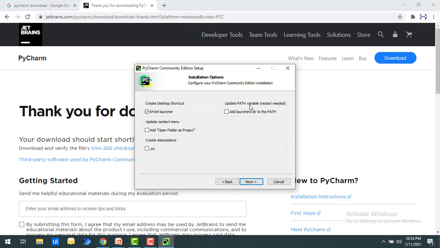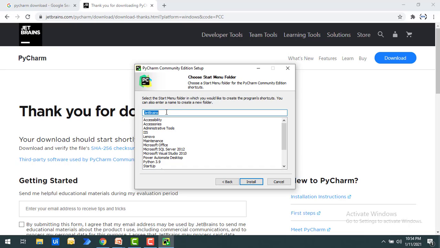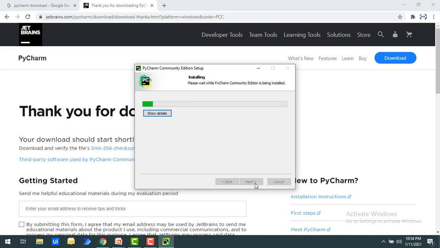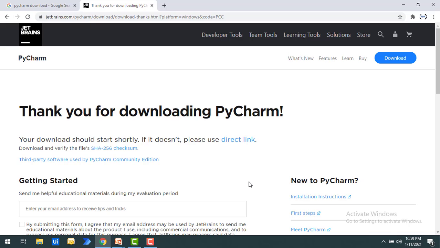After that, you can see the option to update the path variable, restart needed. You can select to add the launcher directory to the path also. Click on next. And then you can see JetBrains in the start menu. Click on install for PyCharm Community Edition. It will take a little bit of time to install. After completion of the PyCharm setup, we'll get a message asking whether to reboot manually or reboot now. That means PyCharm has been installed successfully on our computer. Let's click on finish. Now we are ready to develop our Python code using PyCharm.